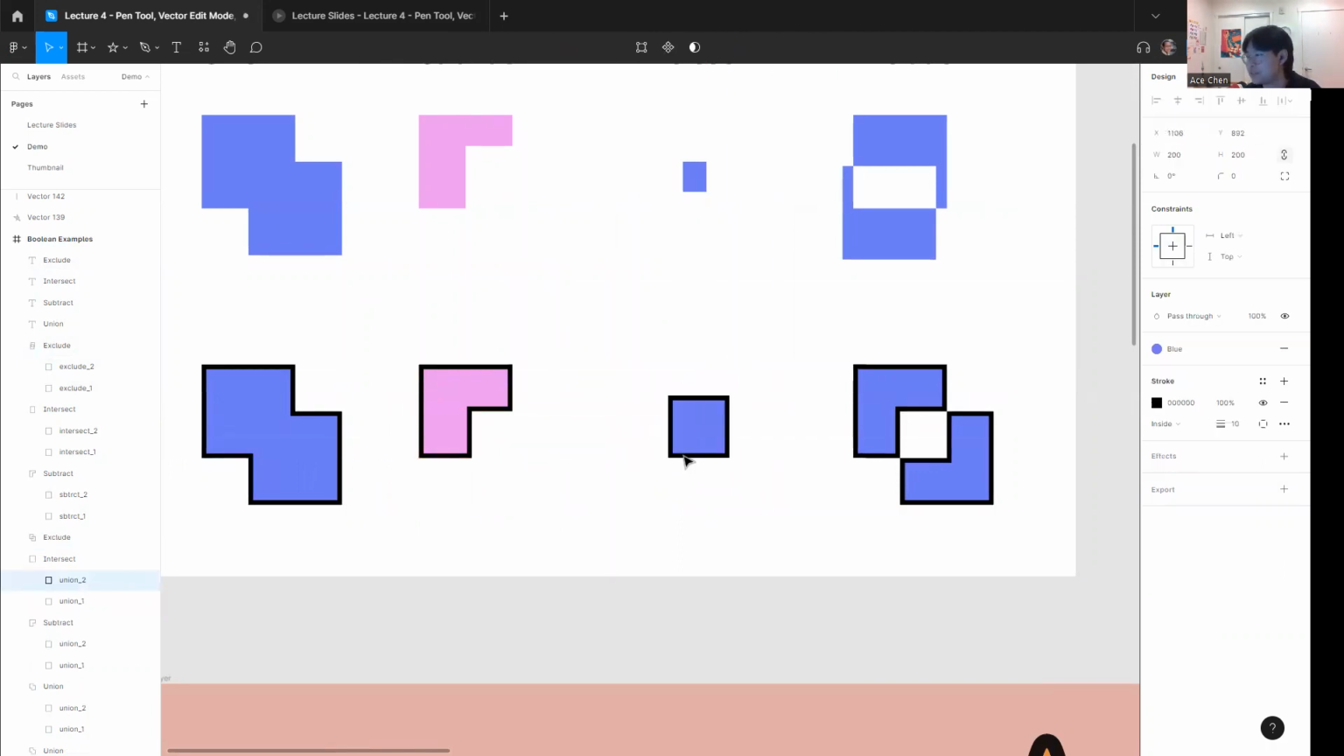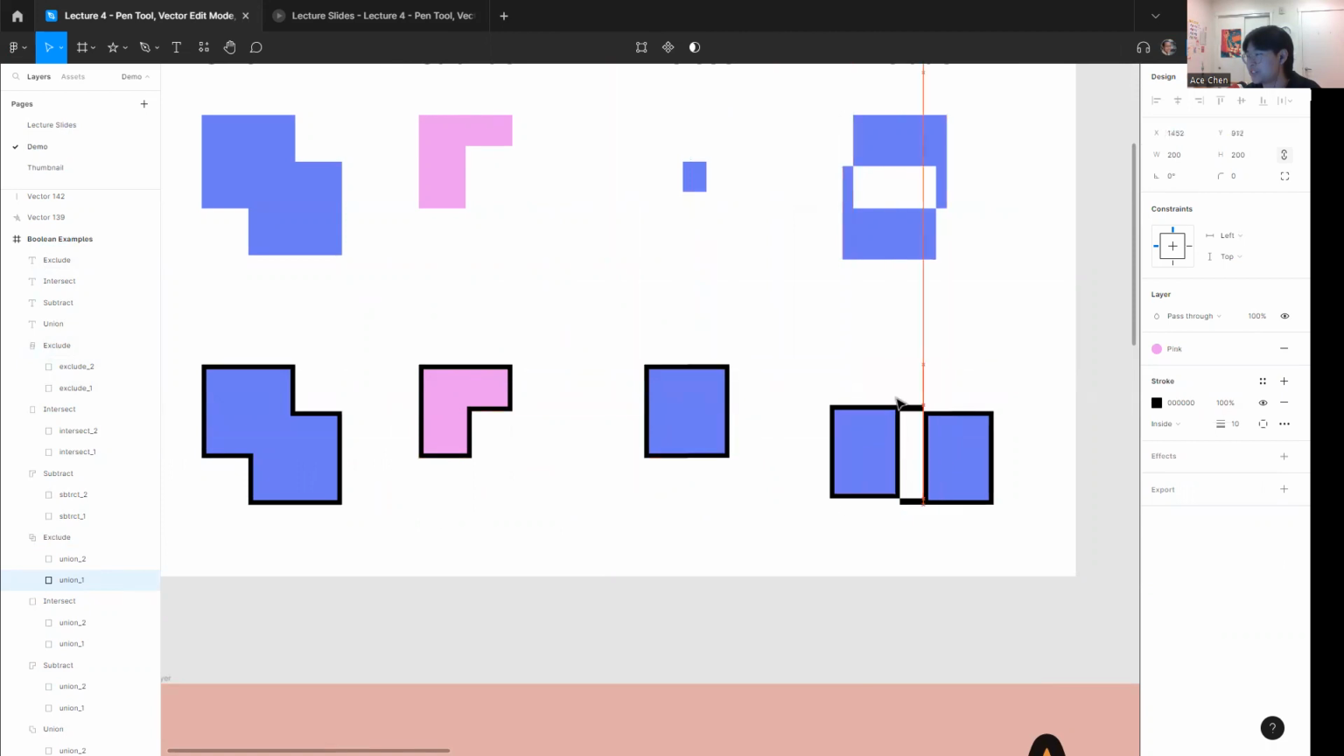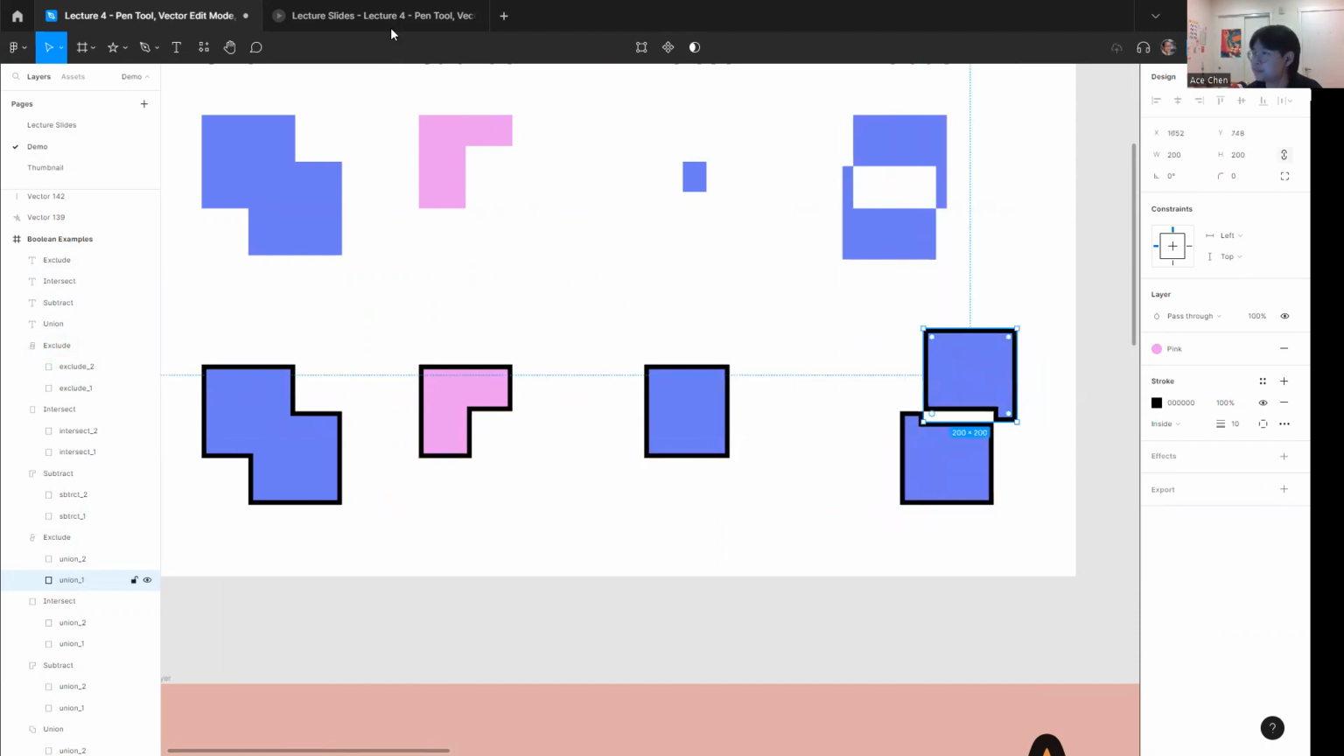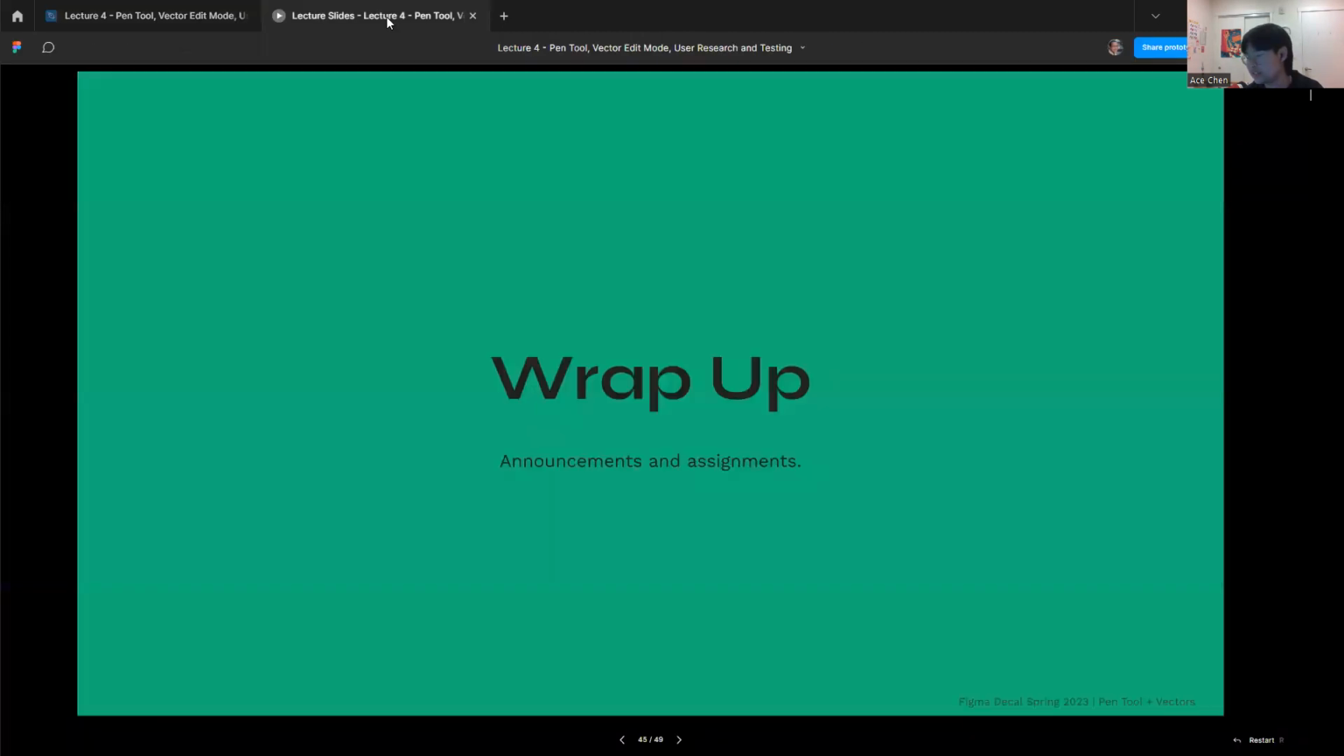I mostly just find this to be a very fun and cool effect to play with, but there are a lot of practical use cases of this in design work that you need to do, particularly any kind of illustration work. This is going to be really helpful for you as well. But with that, that is essentially all for today.